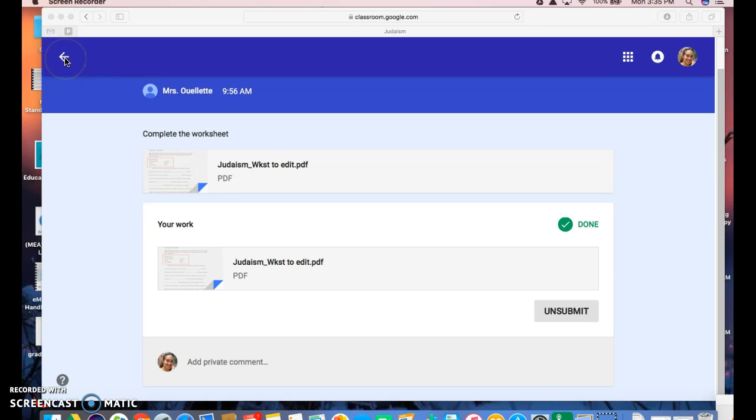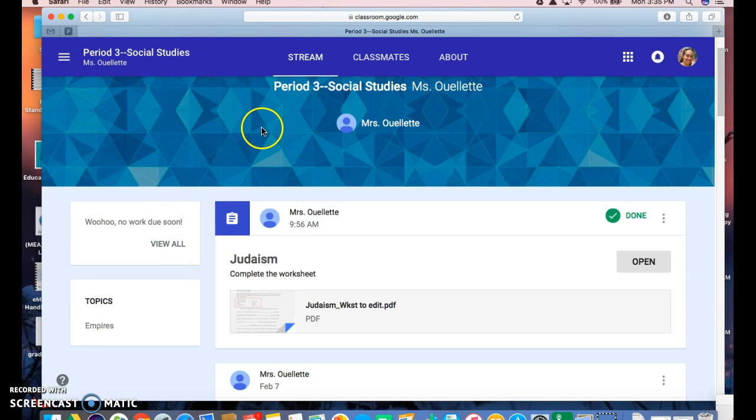So now, just to be sure, we'll click on this back arrow. And I now see the same assignment, and it is marked as done.